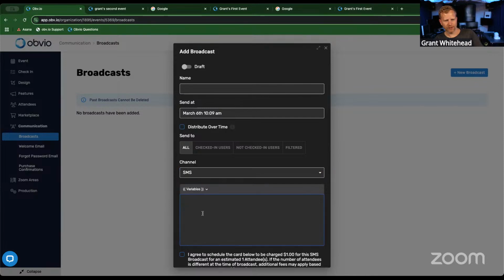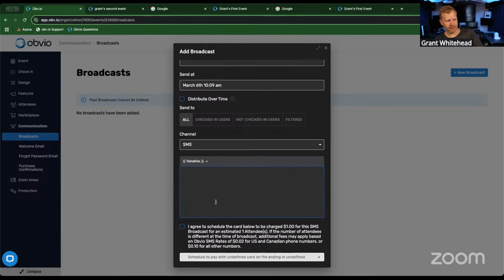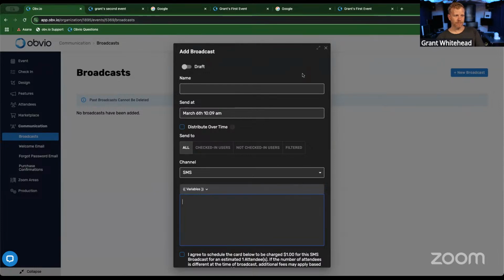Now you type in your message. So you schedule it in the same way, and it's going to tell you how much it's going to cost. So text messaging does cost extra, and it'll give you the exact price. It's $1 per broadcast, and then 2 cents for US and Canada phone numbers, and 10 cents for other countries per message. It'll calculate that based on the attendees that you're wanting to send it to, and it'll tell you how much that costs, and then it charges the account that's on file for your subscriptions. That's how that works. So you can have a little play around with that and test that out.